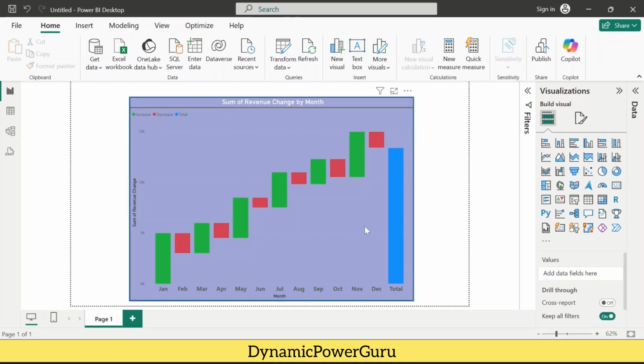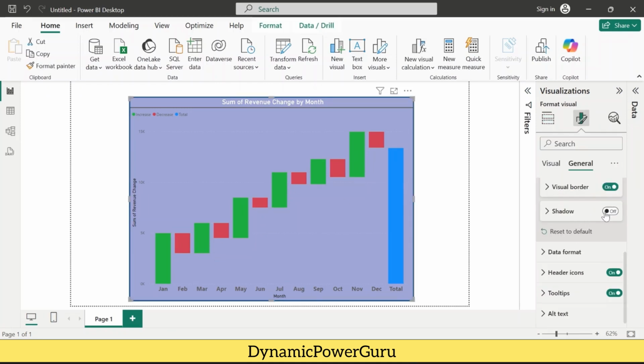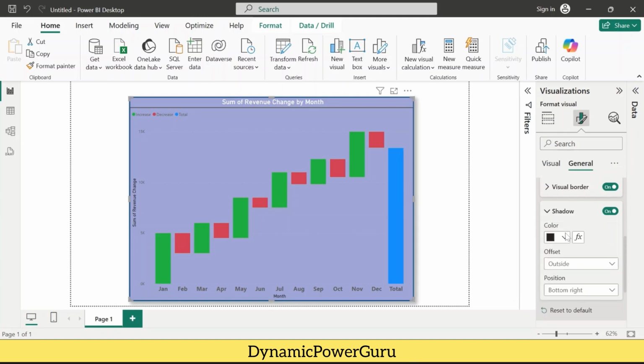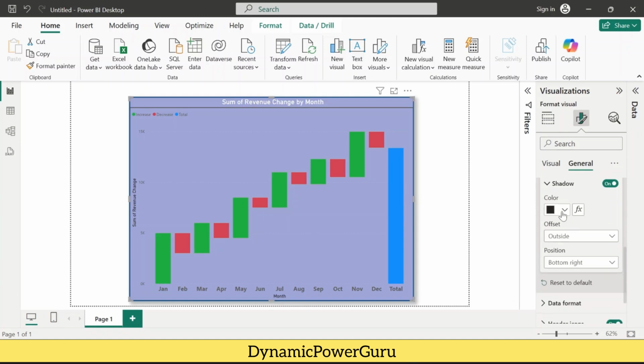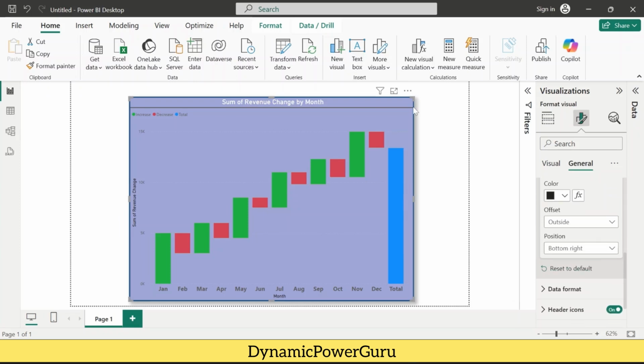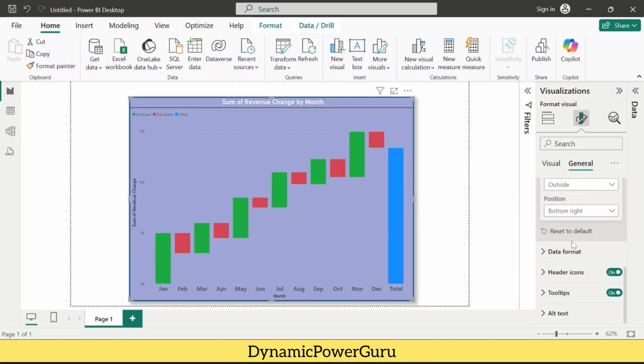Okay, now you can see a border has been added to this chart. And now turn on the shadow, expand this. Currently the color is showing as black outside and the position is bottom right. So here you can see on the right side and bottom side there is one shadow. So let's keep it like this only.